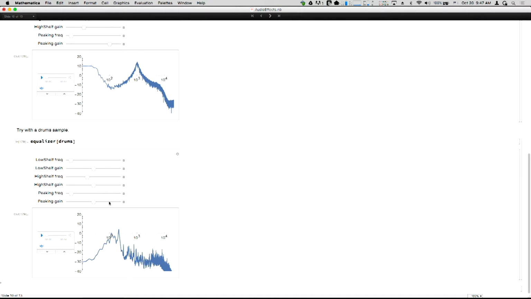Just to have a bit more fun with it, this was the drums that I played at the beginning. Let's change a few of them. Let's change a bit more.